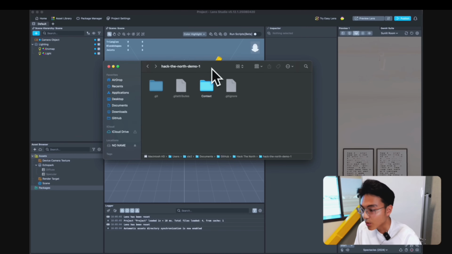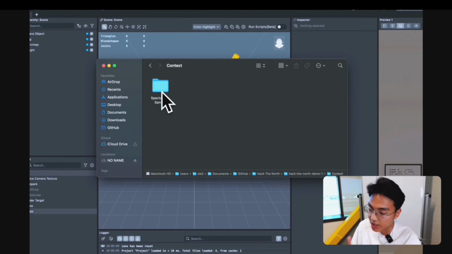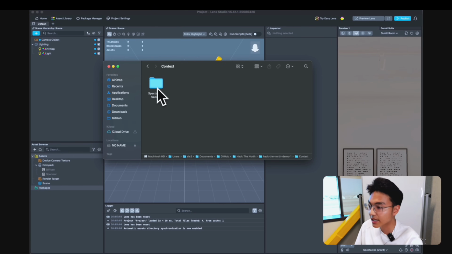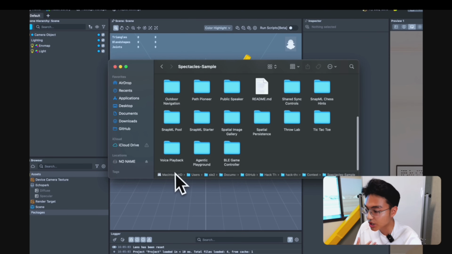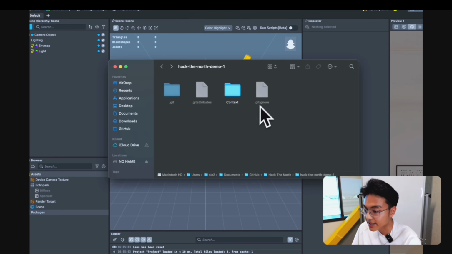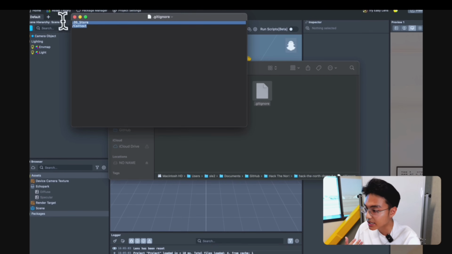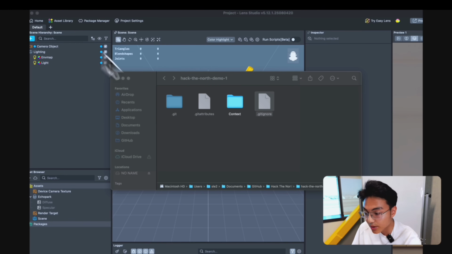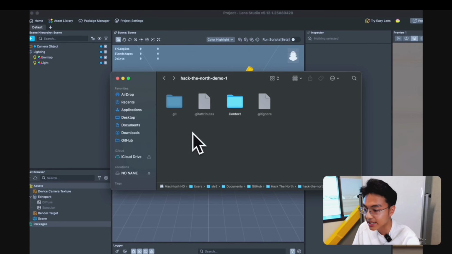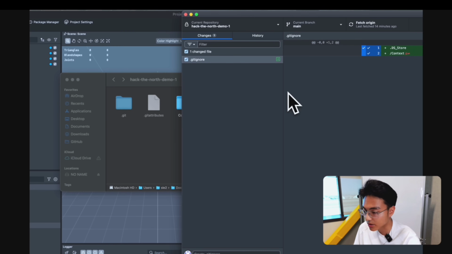So as you can see here, what we have is a folder for the Hackman North Demo 1. This is a GitHub folder that I just set up. Inside this folder, it has nothing except for just the context folder, which Alessio already went over in the vibe coding video. Inside this context folder is just all the sample projects available. And I set up a git ignore, which is just the DS store and the context folder to ignore that. This is my entire setup with the folder and my GitHub repository.